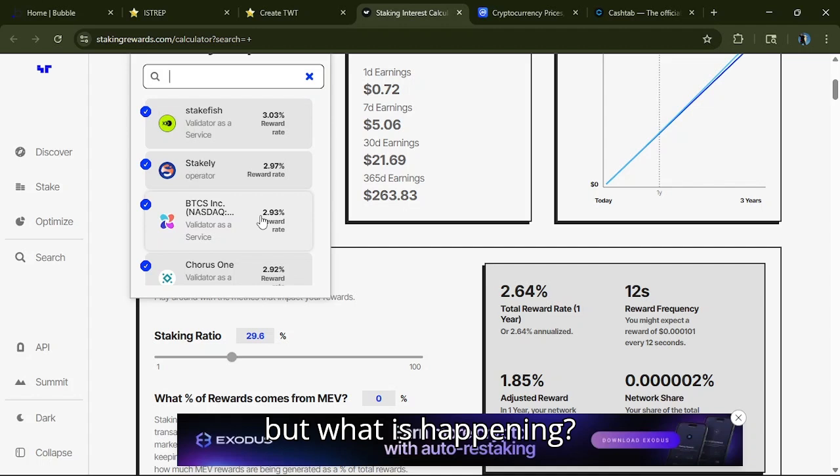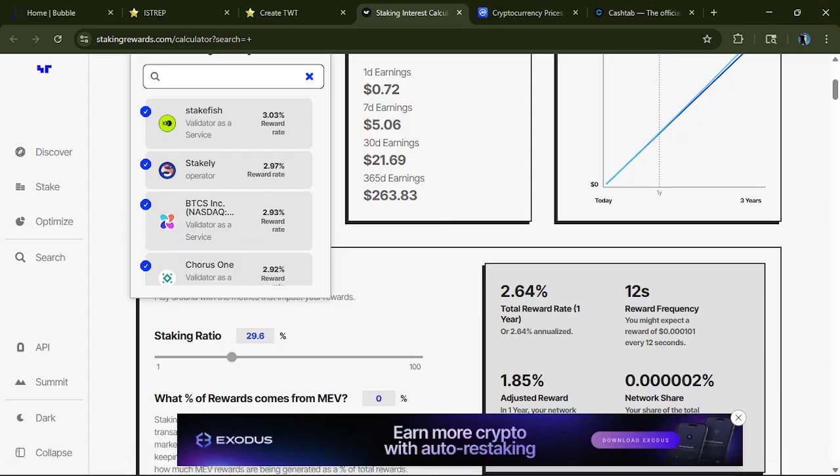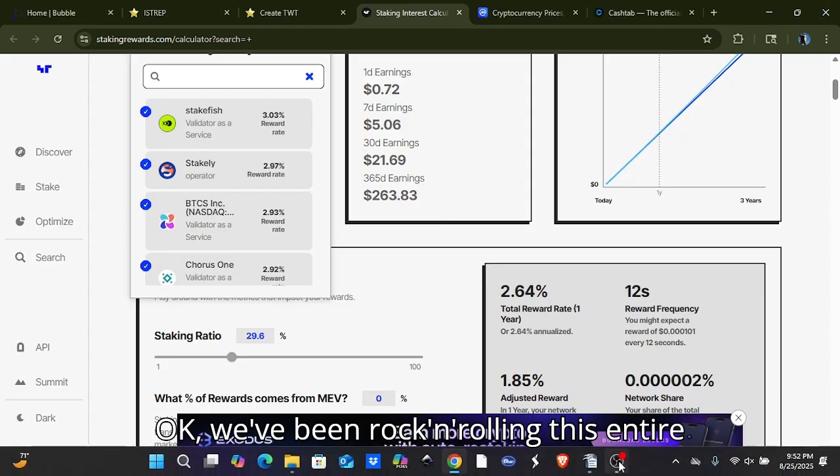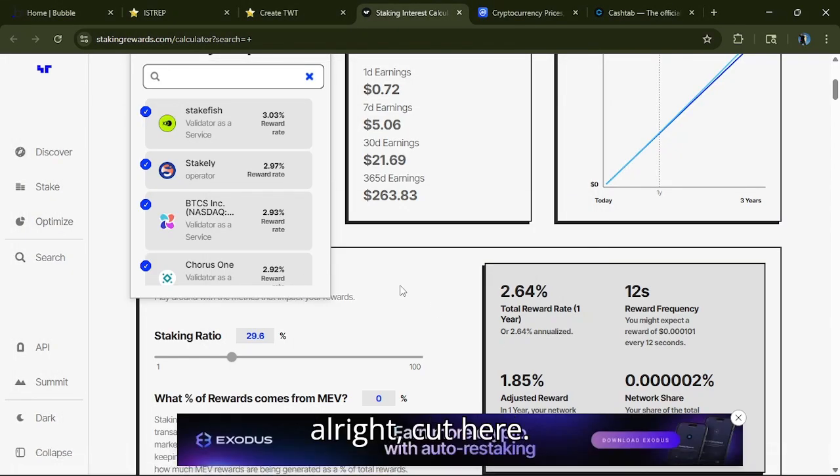What is happening? Why is the mouse refusing to register? Okay, we've been rocking and rolling this entire time? Yeah. Alright, cut here.